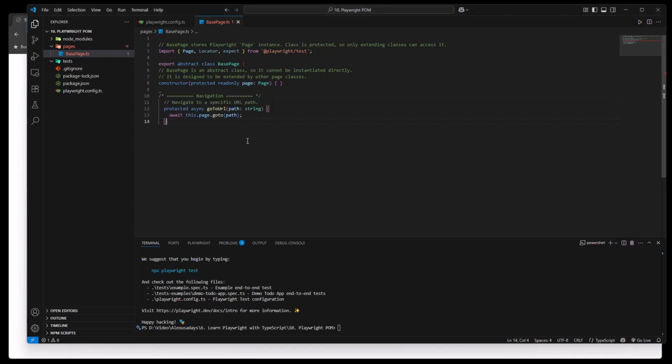Let's start with our first method. We will do navigation. I'm going to navigate to a specific URL path. It's also a protected method, and it's called goToUrl. This is the name for our method here. It accepts path as a string data type, and then it will await and use the Playwright goto method to go to the provided path. Okay, so we have a navigation.